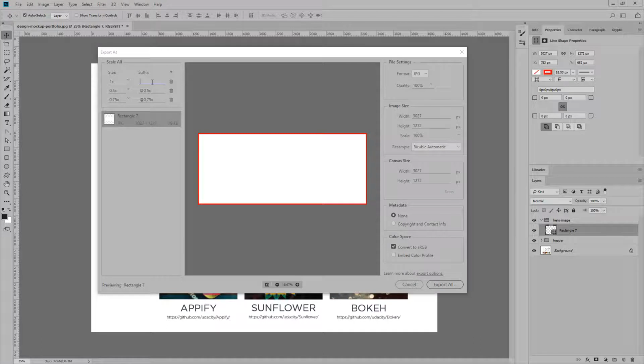So I would name this one with a suffix of like large, and then do this one at 50%, right? 0.5x, or 0.5 times the width of the large image, right? And then I would call this like medium, right? And that might be for tablets. And then I might change this one to 25%, right? So it's really tiny, and do small.